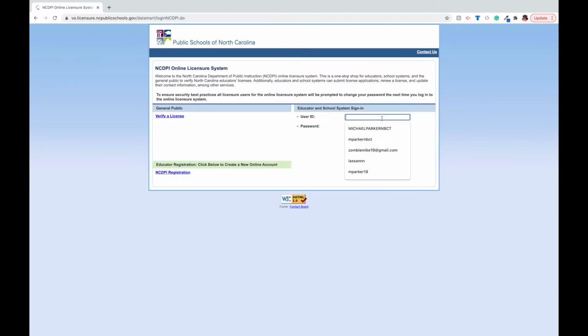And once you have your user ID and password, you can go ahead and fill them in. Michael Parker NBCT. Put in my super secret password. And then I'm going to click log on.